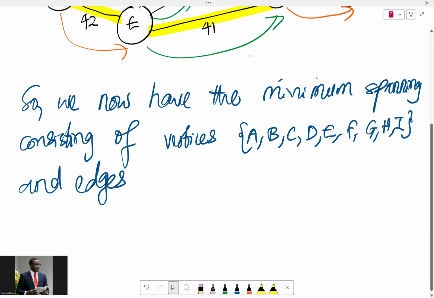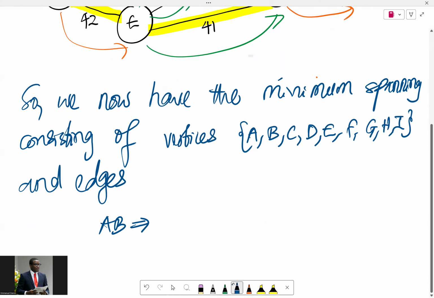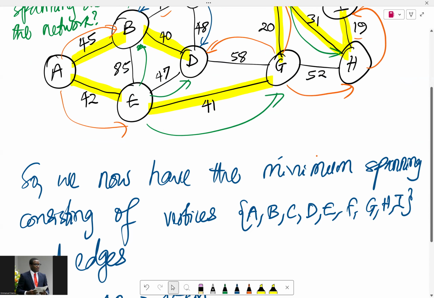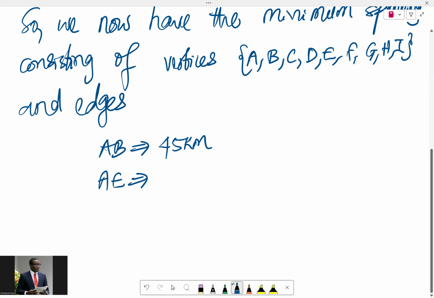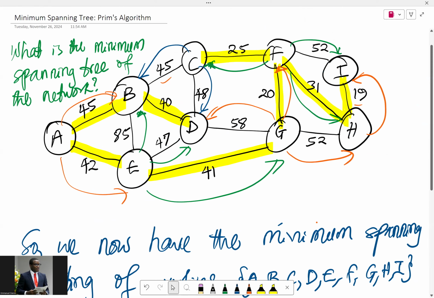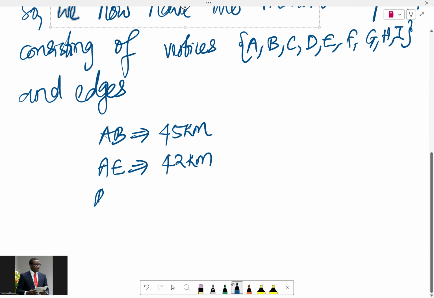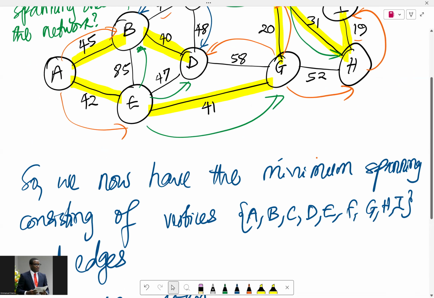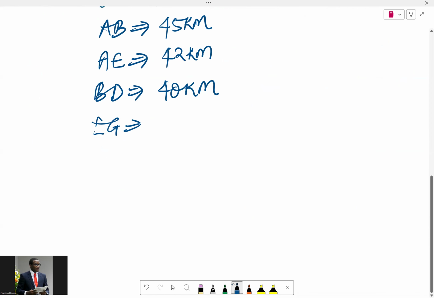And edges, so we have AB, which is 45 kilometers. We have AE. AE is 42 kilometers. Then we have BD. BD is 40 kilometers. I'm going alphabetically. Then we also have, what else? We have EG. EG is 41 kilometers.